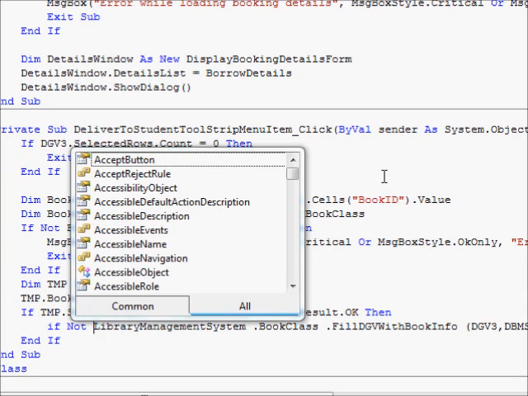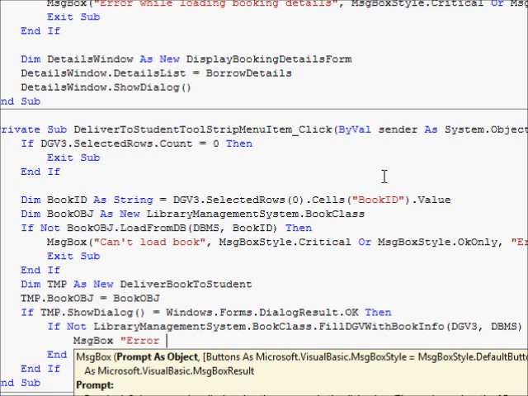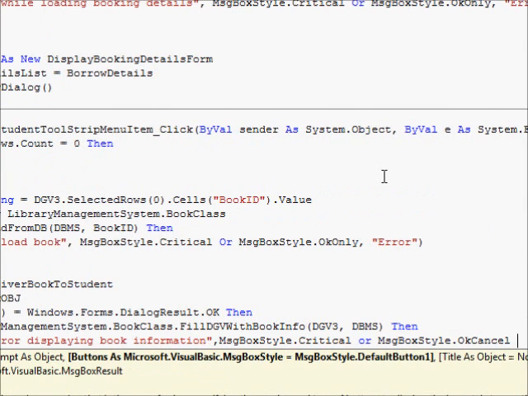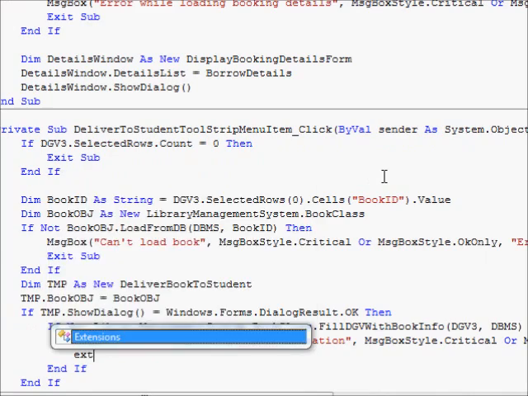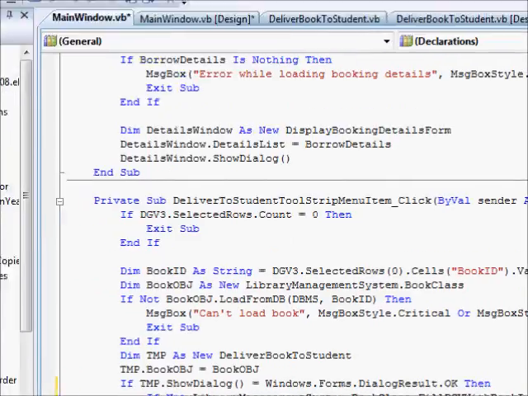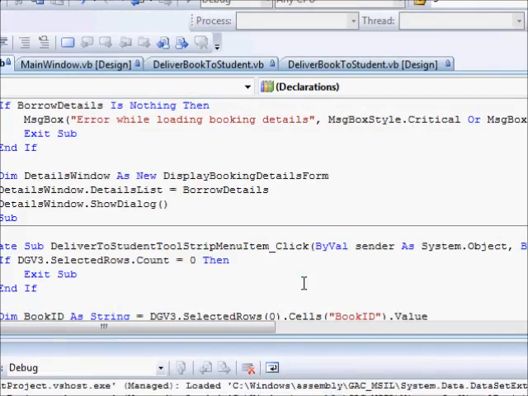Okay, hopefully if not this one, then MsgBox error, "Error displaying book information", critical or OK. Error and Exit Sub, and that's it. So let us save this now and let us run this.